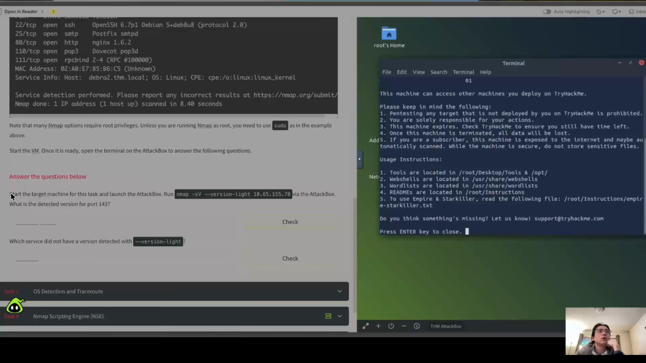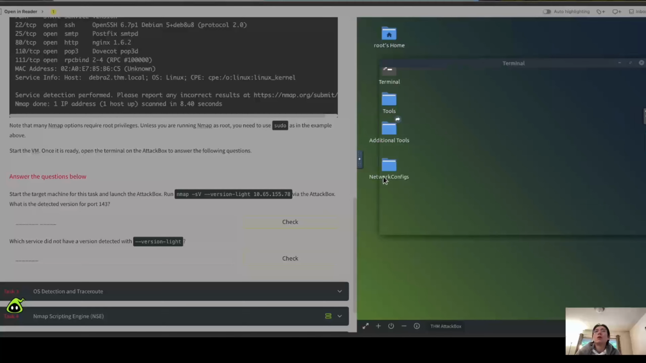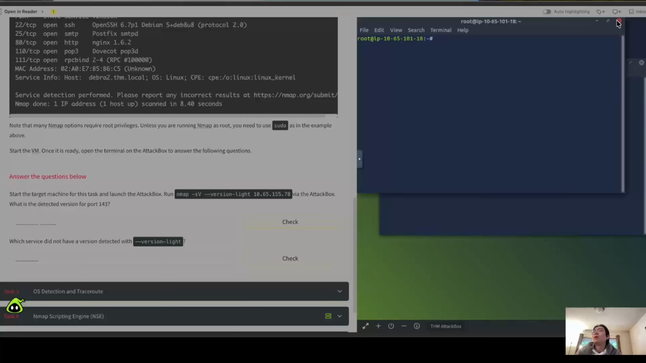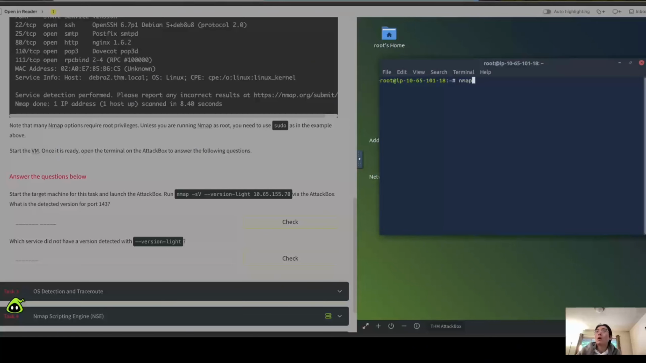Yep. So start a target machine for this task, launch. We want to run this inside of the... Let me copy, please. It doesn't let me copy. Okay. So we run nmap -sV with the target IP address.